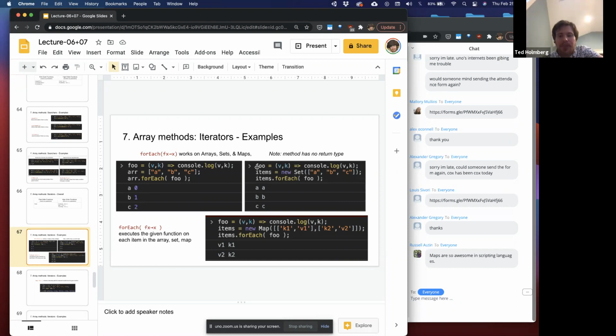And so if I do the same thing, define the same function, create a set, and then call forEach on the set, passing that function, it's going to do the same thing. It's going to give me the keys, the values, and then the keys. And then if I create a map with the same function and call forEach, passing it that foo function, I'm going to get the same output, right? The values and the keys.